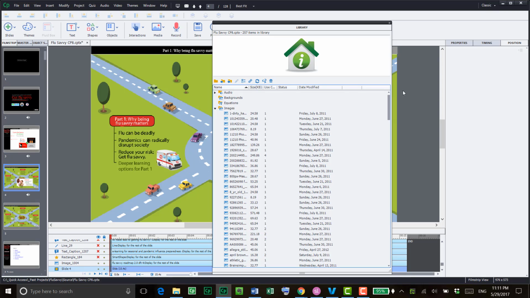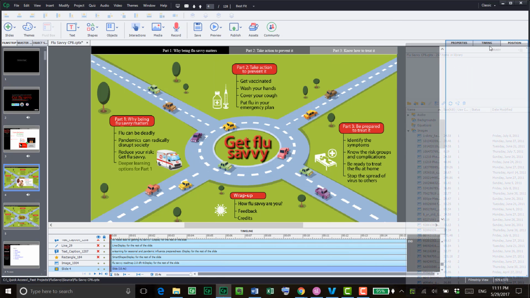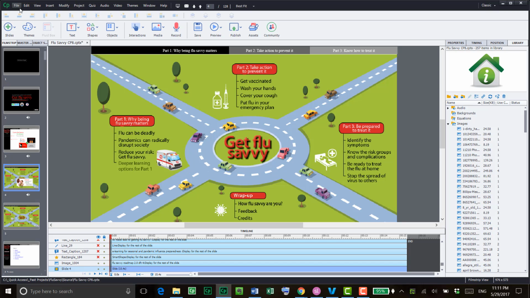Now, to show you really the efficiency of the library, I'm going to create a new file. One of the things that I will mention a little bit later is that you can have as many open files in Captivate at the same time as you wish. We'll address that a little bit later. But for now, I'm going to create a new file.